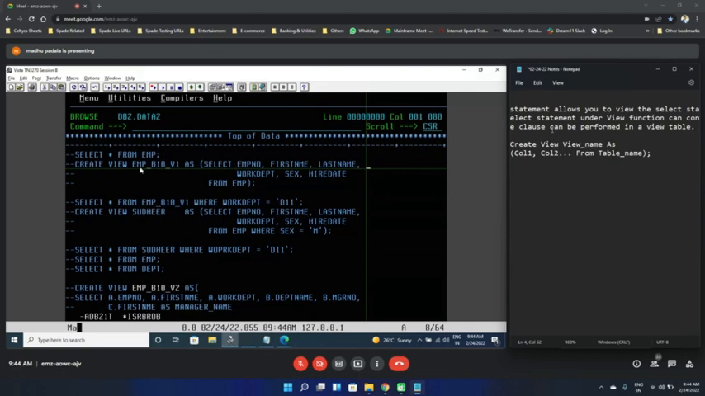Very important thing. If you update a row from the view, it is not updated in the view. It is updated in the base table only, because the view is not having any data inside it. The view is going to show you the data from the base table. That means if you update anything in the view, it is updated back in the base table only. Do you understand? Yes, sir.